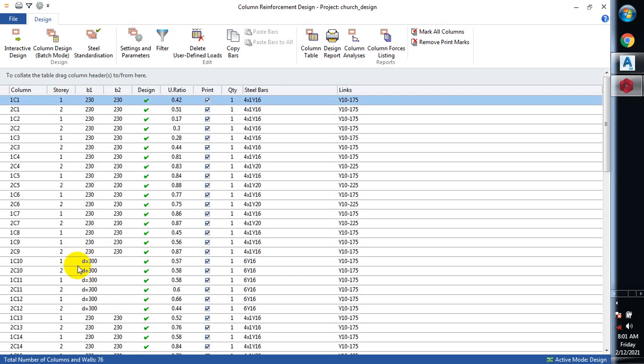You can see here, this is a circular column. The diameter here is showing us 30 and 6Y16. So for a circular column you have 6 bars. The minimum number of reinforcement is 6. This is just a check. It can never provide 5, it cannot provide 3, it cannot provide 7. It has to be more of an even number.